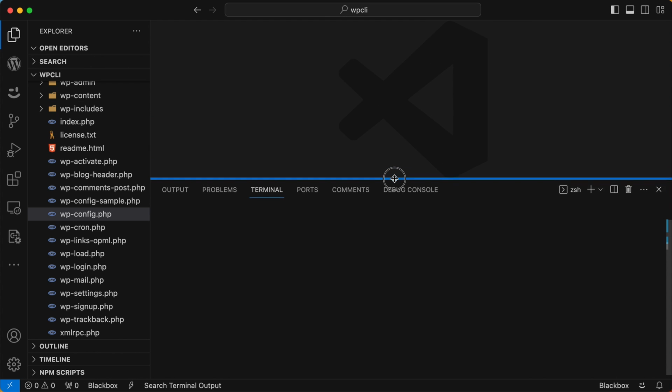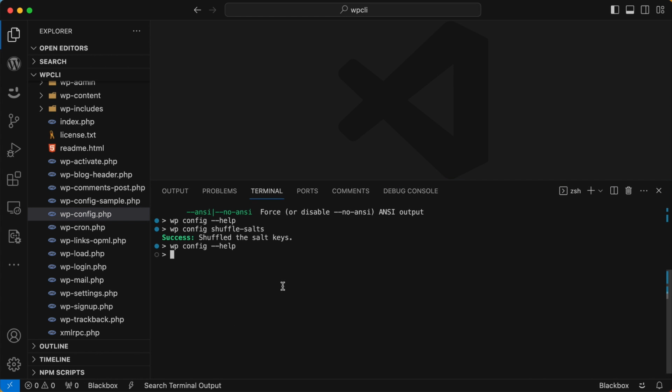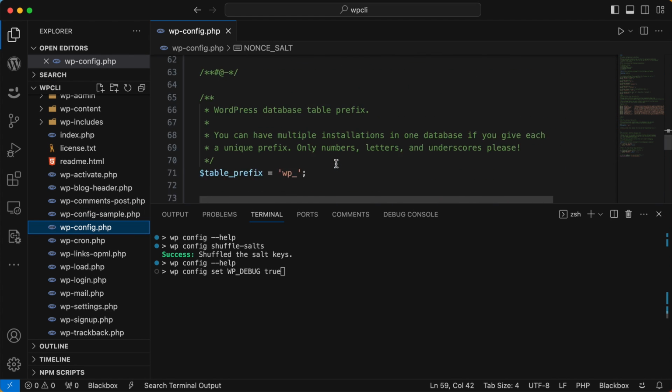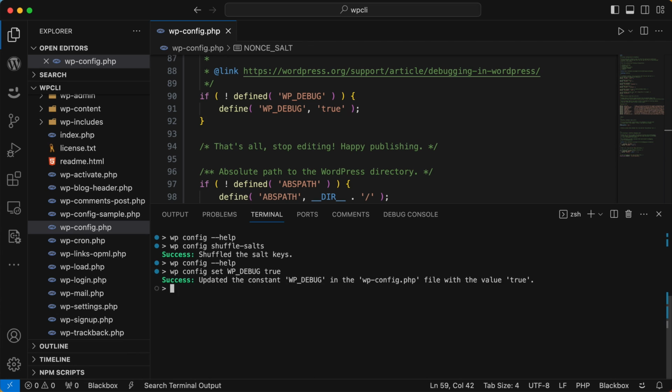So if we type wp config set WP_DEBUG true, so watching our config file and running this command, let's see what happens. So although this will work, the second parameter in the defined WP_DEBUG has been set as a string, and it should actually be a boolean.